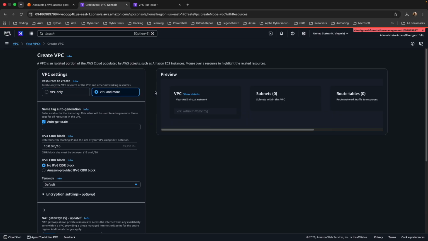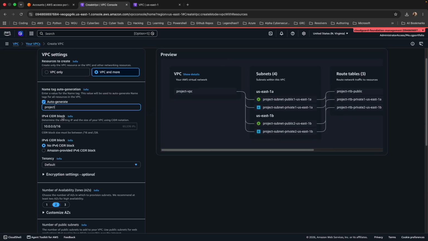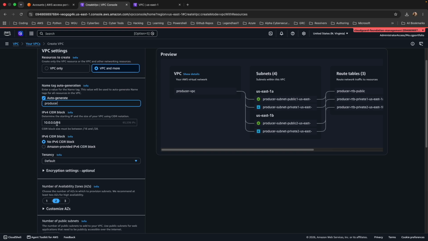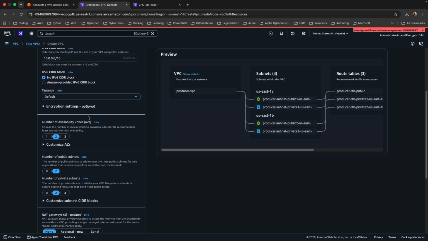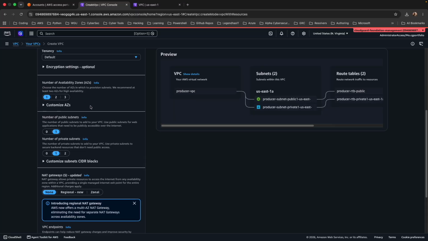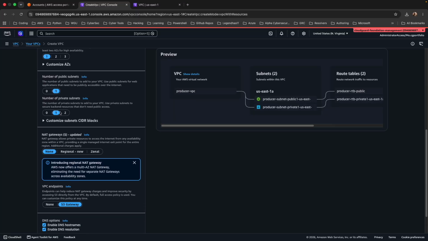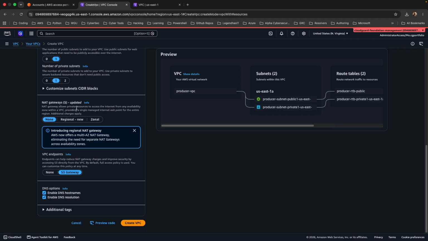So for this, I'm going to just go VPC and more, and this is going to be my producer VPC, and I'm going to use /16. I'm going to use one availability zone, so I need one public and one private subnet. And for this project, we don't need a NAT gateway. We need VPC endpoint but not the S3 gateway. And then we're enabling DNS hostname and resolution here. Let's go ahead and create.